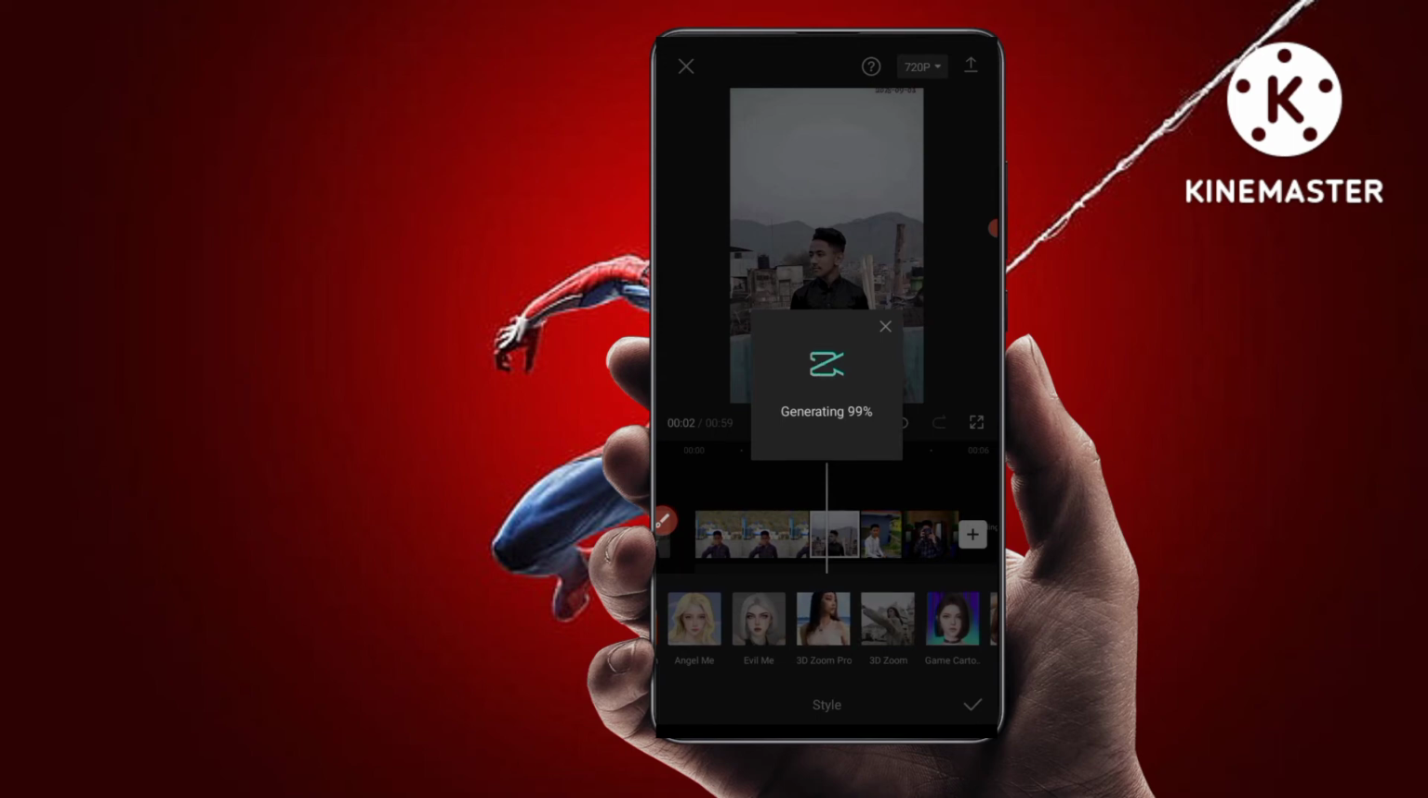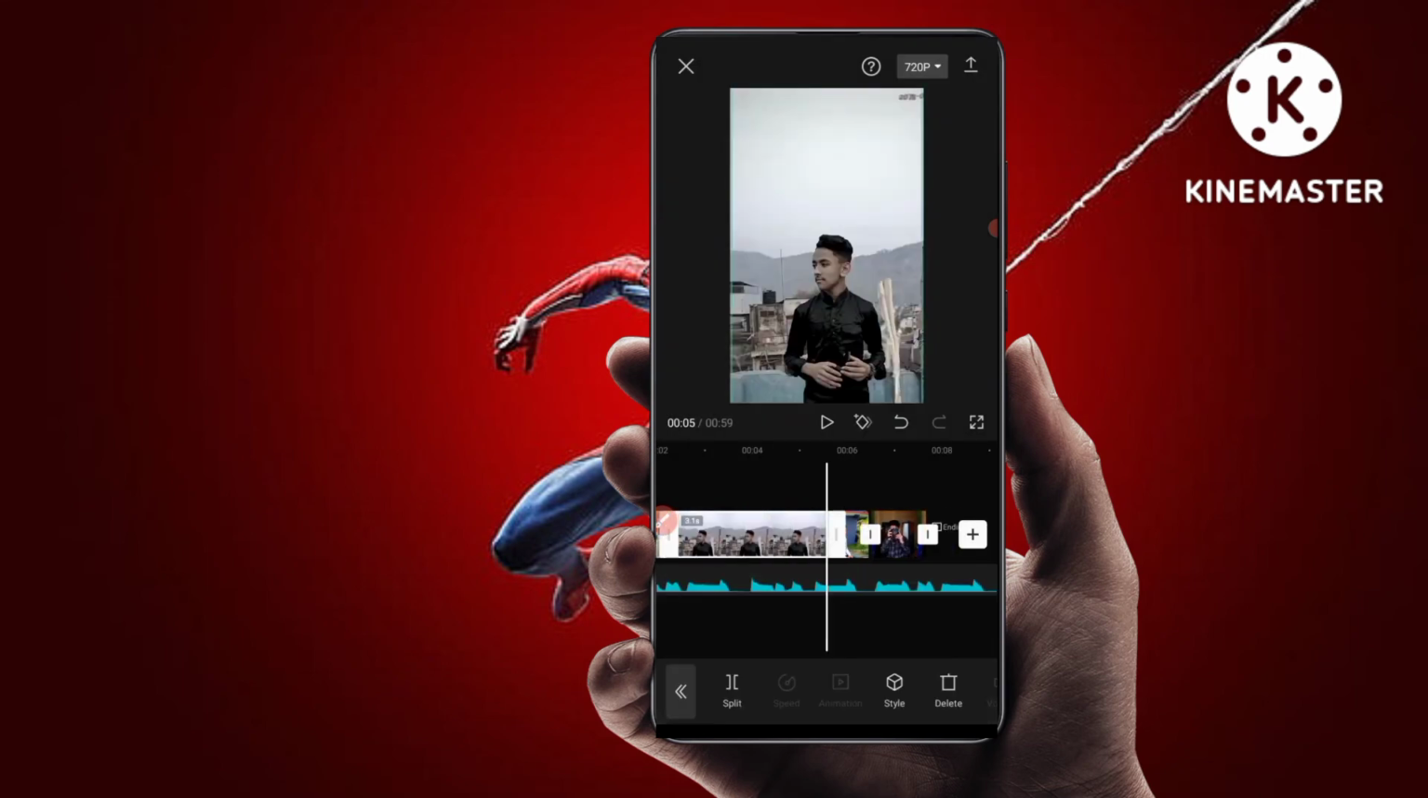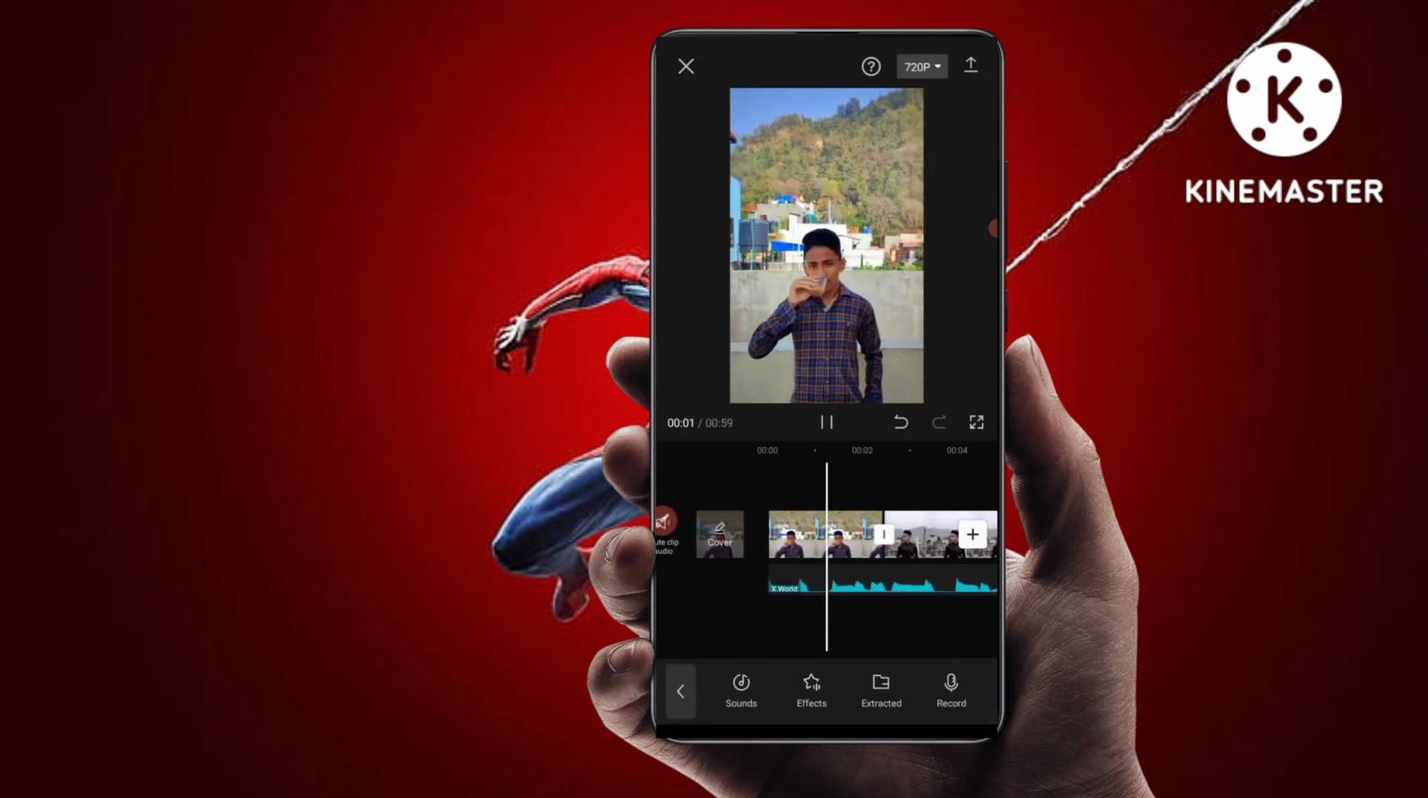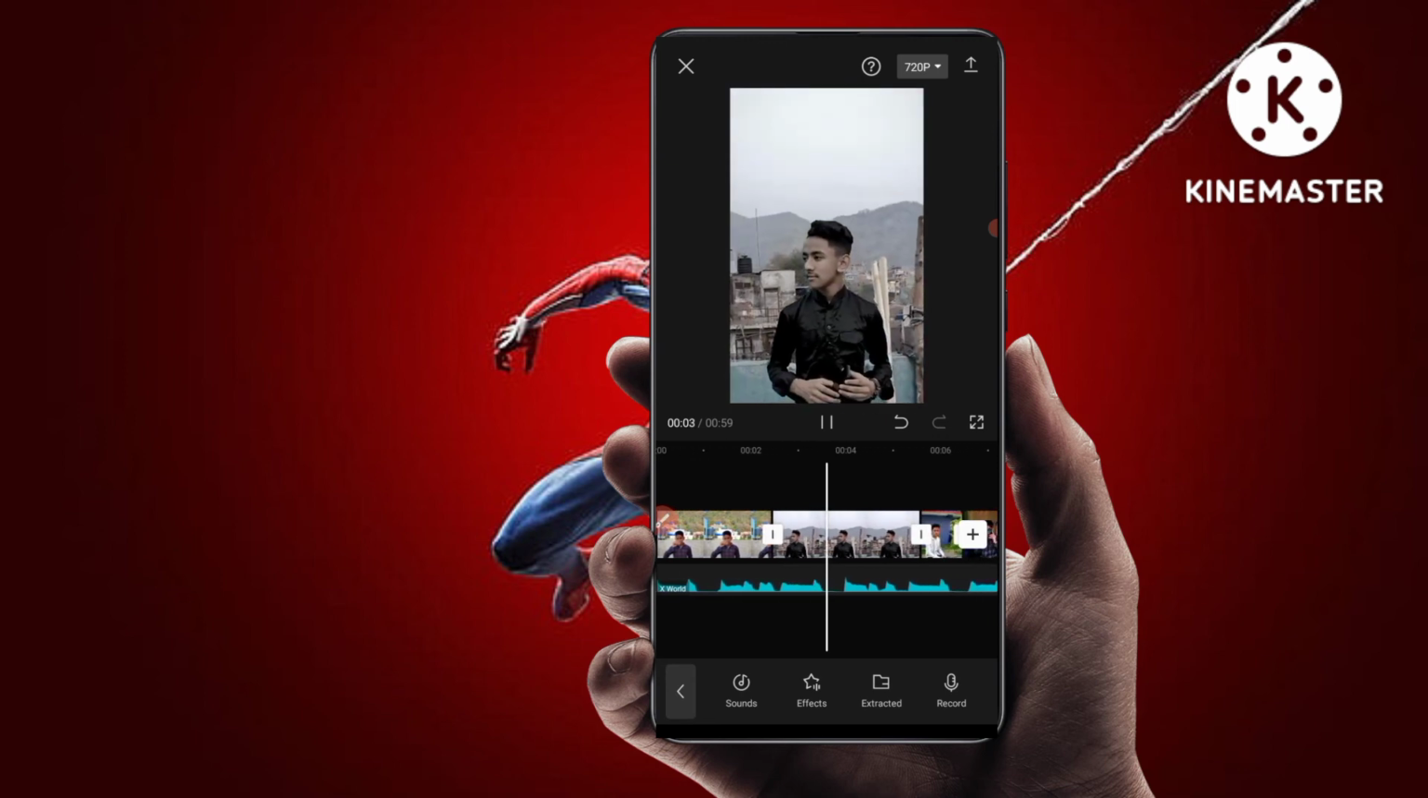Okay, you can use 3D zoom, and here are so many transitions. 3D Zoom Pro is also available here. Now again I show you, you can see here, guys, 3D zoom, 3D Zoom Pro.